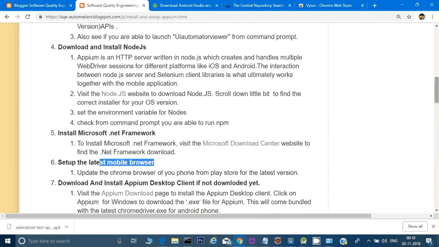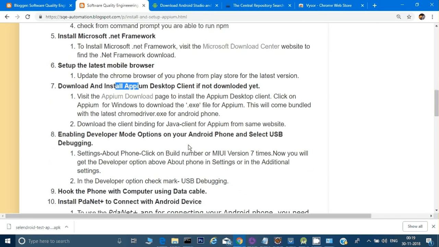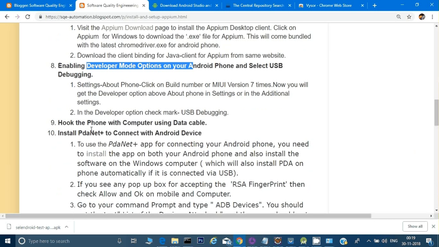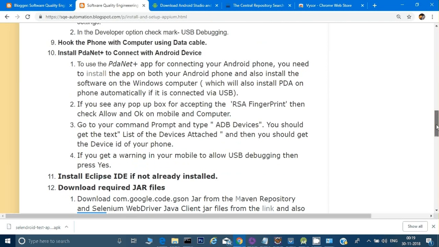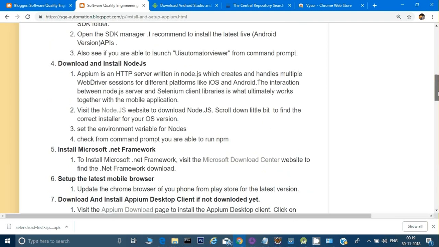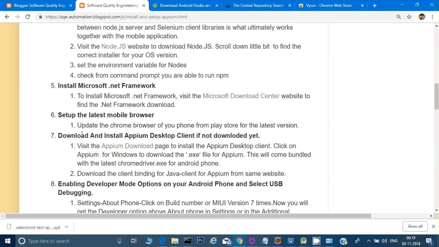You have to install Appium. Then you have to enable developer mode on your Android phone. You have to hook your phone to the computer with a data cable, and then install PdaNet Plus. You have to install Eclipse IDE if it is not there, and download the jar files. The jar files I told you about are com.google.code.json and TestNG. And there's one more jar file, the client binding of Appium, which I told you about earlier when installing Appium. Just have these jar files.